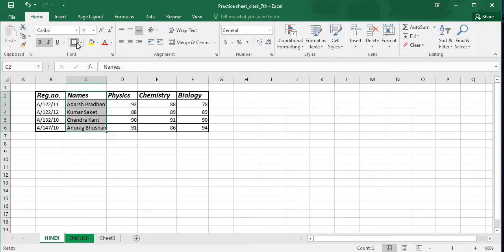click on this, again the physics column, then click on this, again chemistry, this one, and now again this and this one. Now the table will be created, and here I want to place these digits in the center of the column.